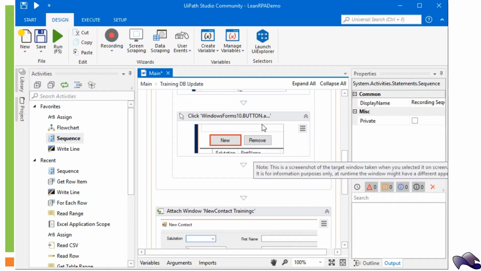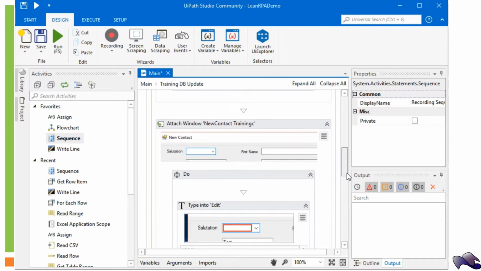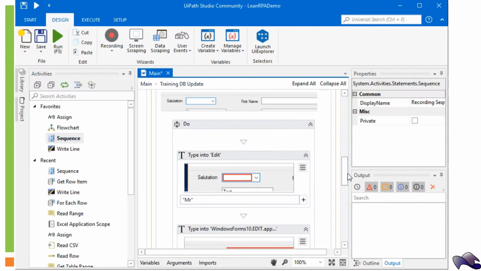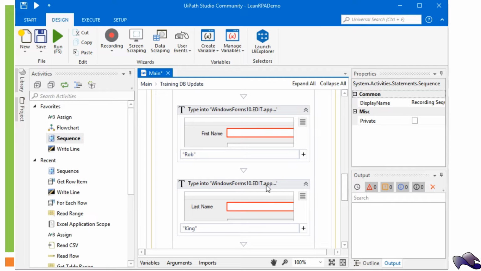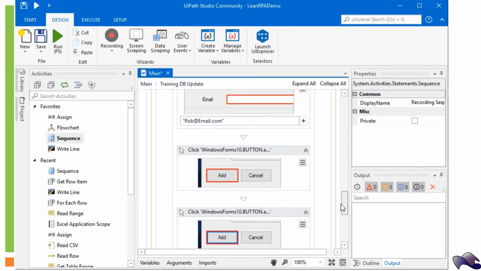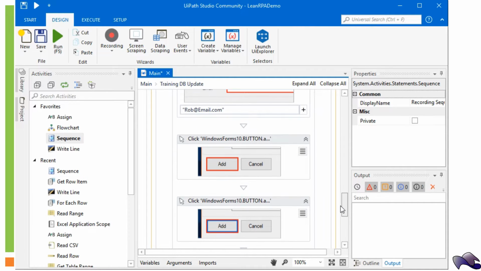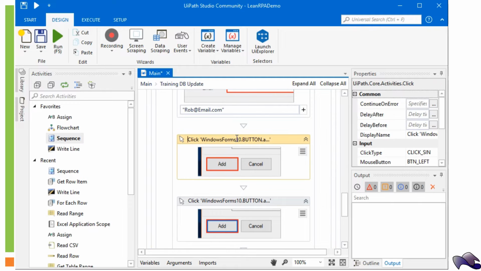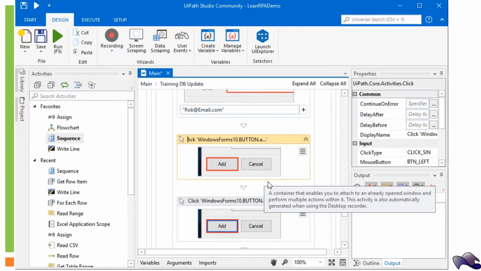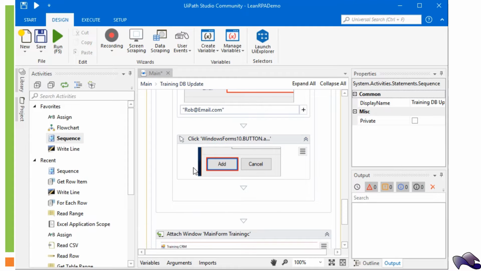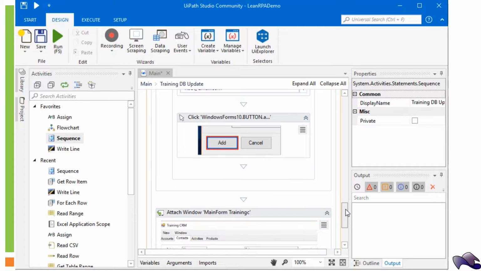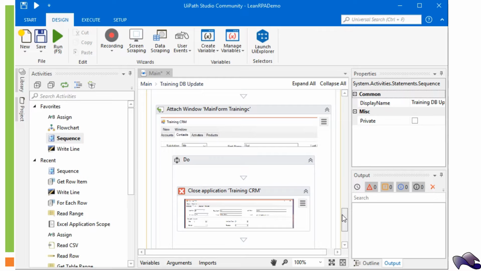You can see us clicking on the New button and then typing the word Mr. into the salutation field. Obviously we're going to be changing that to a variable a bit later on. Rob into the first name, King into the surname, the email address, and then the Add button, which I seem to have clicked twice, so I don't need both of them. I can remove that one. And then finally the application will be closed.